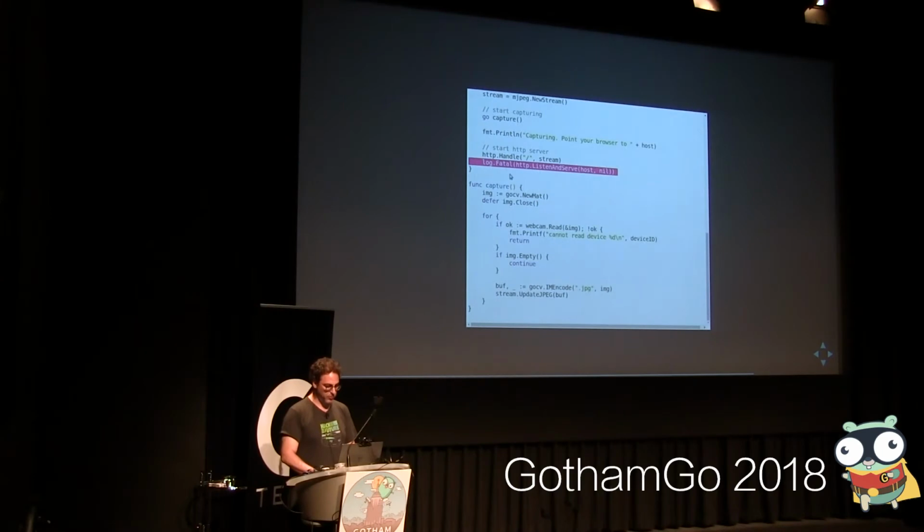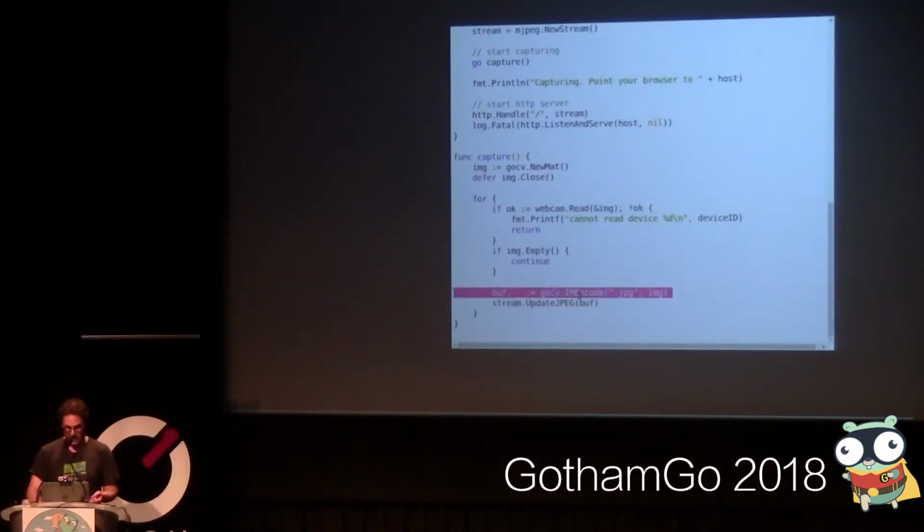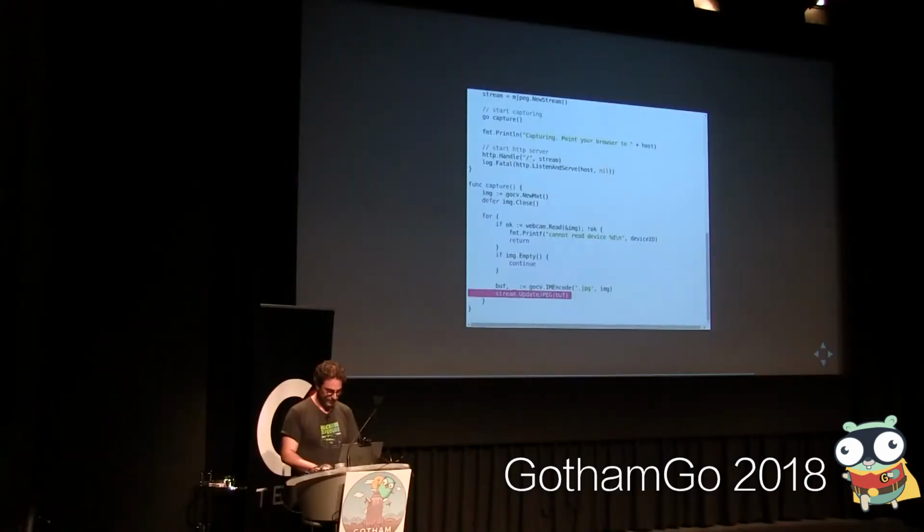So then our capture goroutine does what we saw before in our main routine, right? So we create a new Mat to put it into, we read the webcam into it, we take that and encode it into JPEG format, and then we just update the stream's JPEG with that buffer.